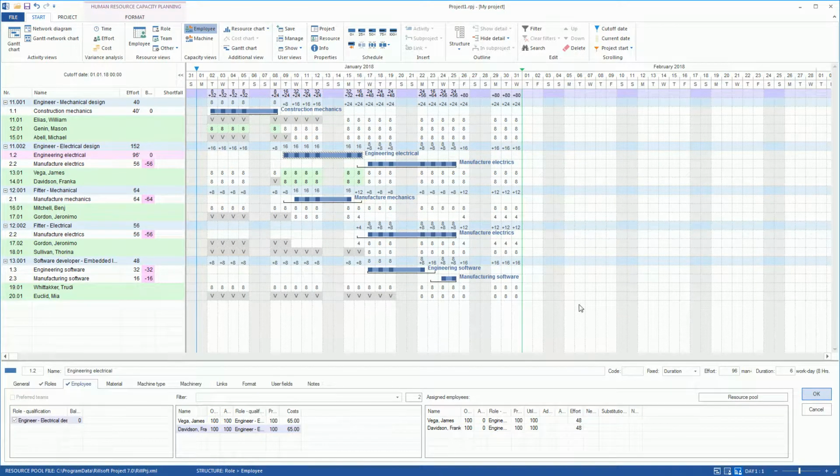For Manufacturer Electrics, we need two roles and arrange Mr. Vega as a design engineer of electrical system. Right after the assignment, Rillsoft Project changes the filter to the next not covered role of assembler electrician and displays qualified employees. We assign Mr. Gordon. For manufacturer mechanics, we assign two assembler mechanics, namely Mr. Mitchell and Mr. Gordon.